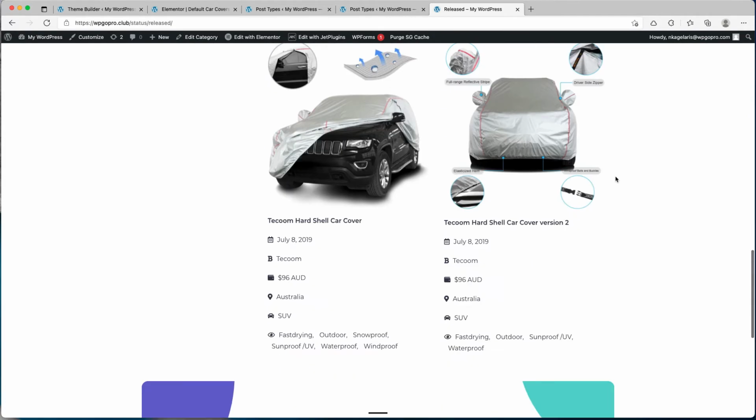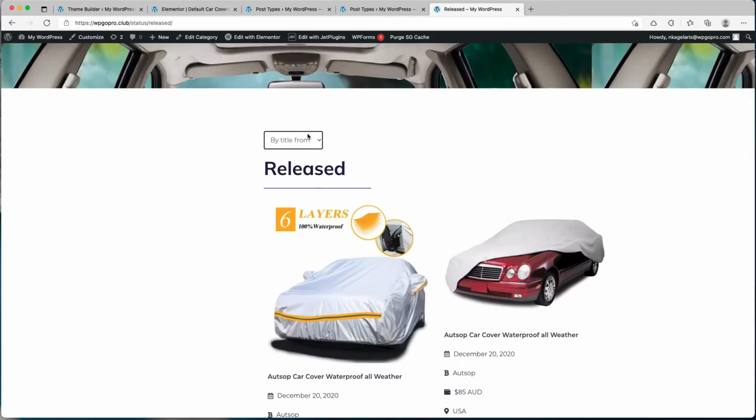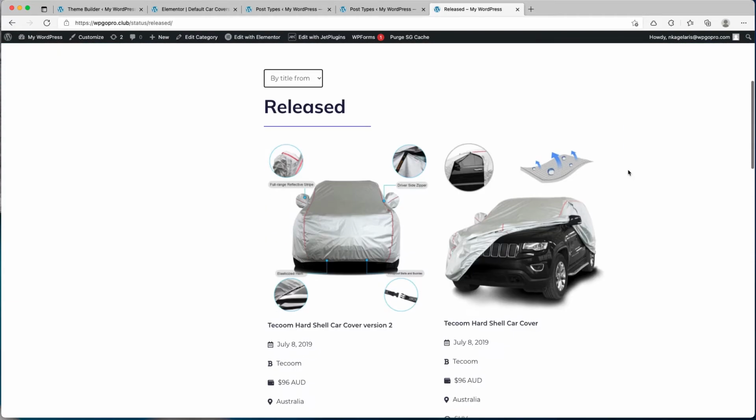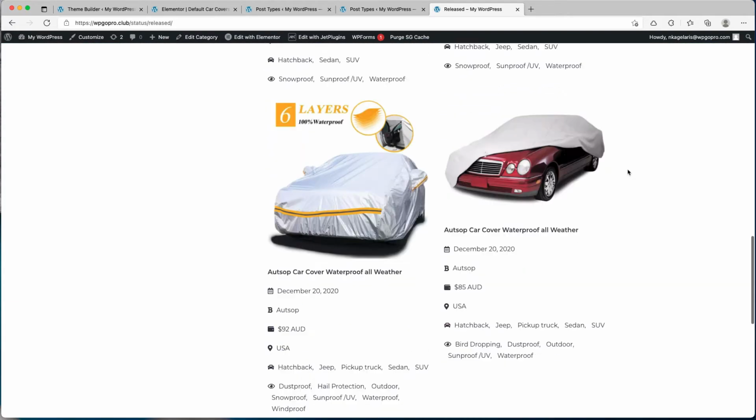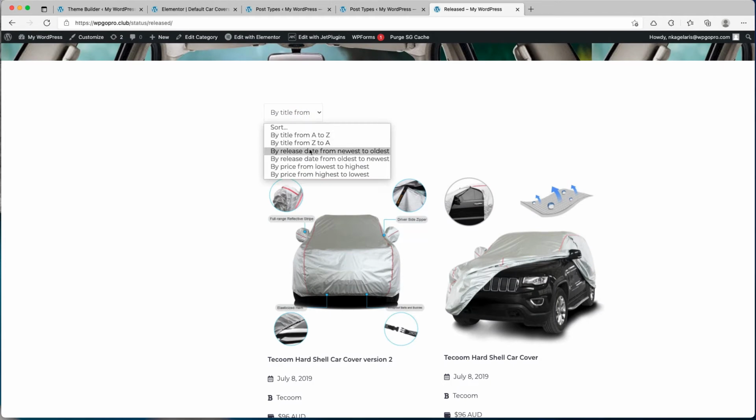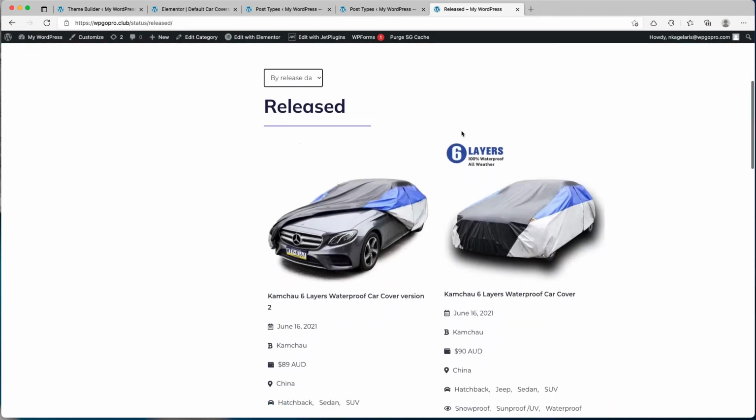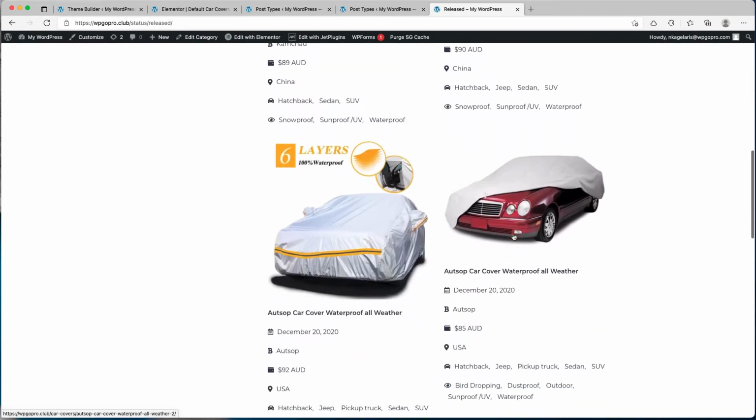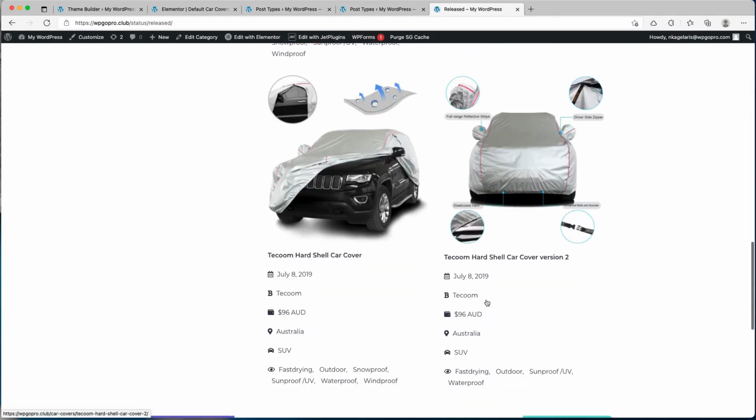First, I checked the sorting by title, which looks fine. As you see, the car covers are sorted by their title. The second test is by release date, which again looks fine, and the car covers are sorted by their release date.